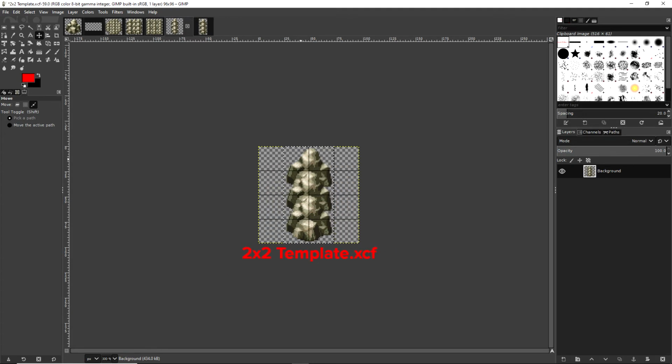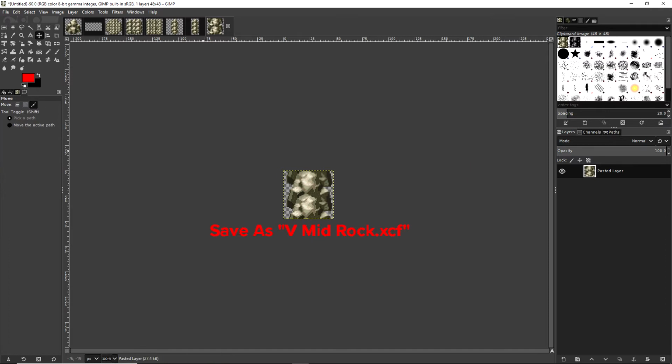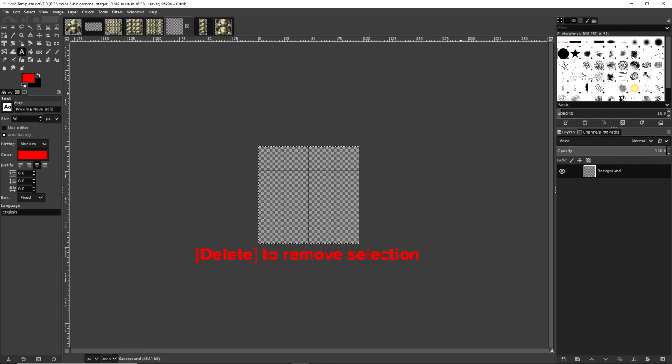Switch back to 2x2 template.xcf, select and copy only this section, and paste it as a new image. Save this image as vmidrock.xcf. This rock tile serves the same purpose as the middle tile in 1x3 gray rock, which we will no longer be using. Back in 2x2 template.xcf, do a Ctrl-A to select all, press the Delete key to remove it, and do a Shift-Ctrl-A to select none.